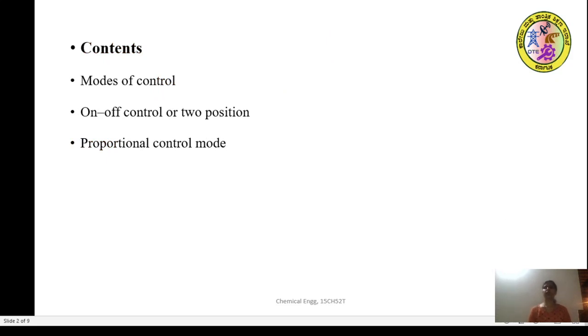So in continuation with the last session, today in this session we will learn about the modes of control by using an automatic controller system. So in that modes of control we will learn exactly the on-off control mode of action or the two-position mode of control action and the proportional control mode of action, the principle of working of these control modes.